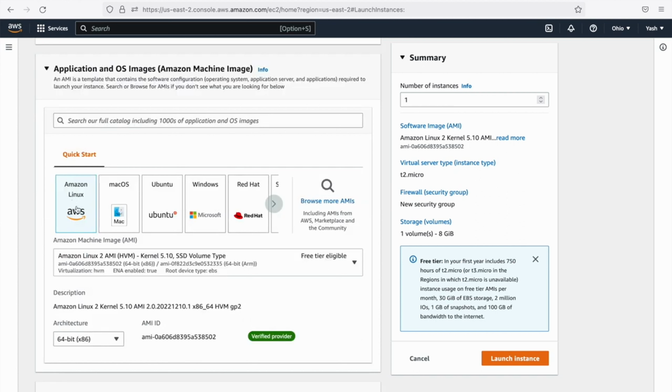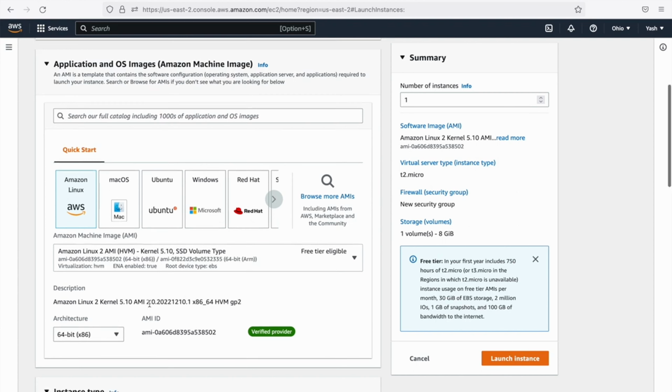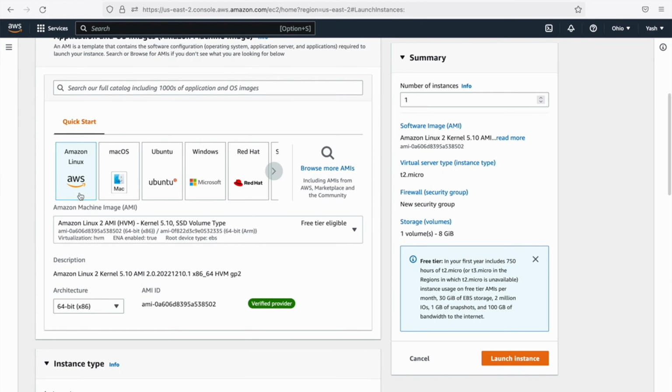So for now, I am selecting the Amazon Linux server. We can also select Ubuntu, macOS, Windows, Red Hat Linux, anything we can select. But for now, I am just selecting Amazon Linux.